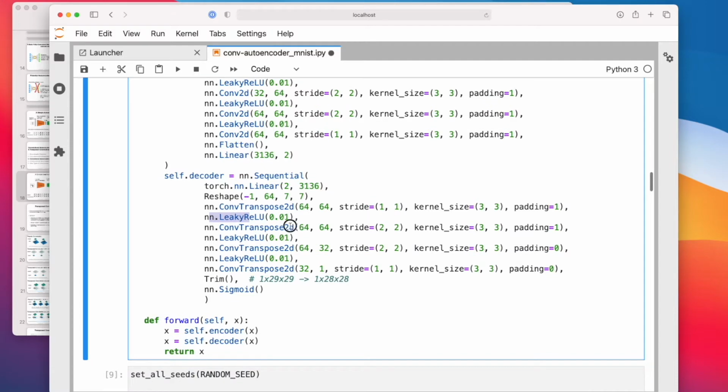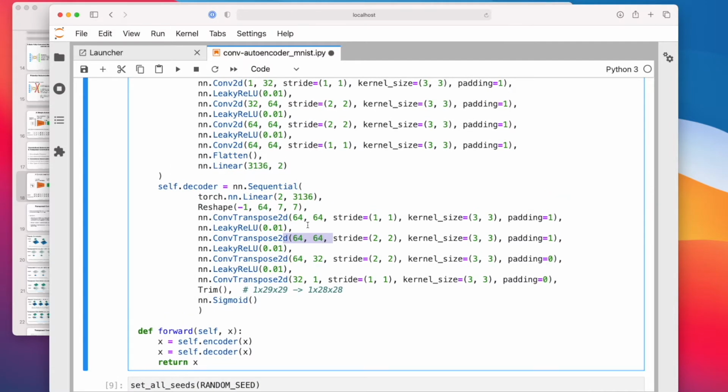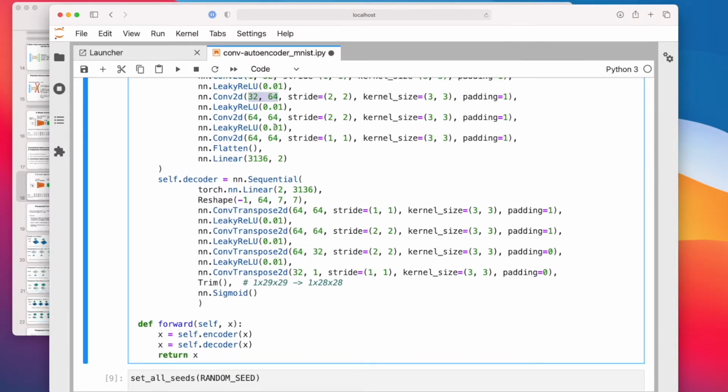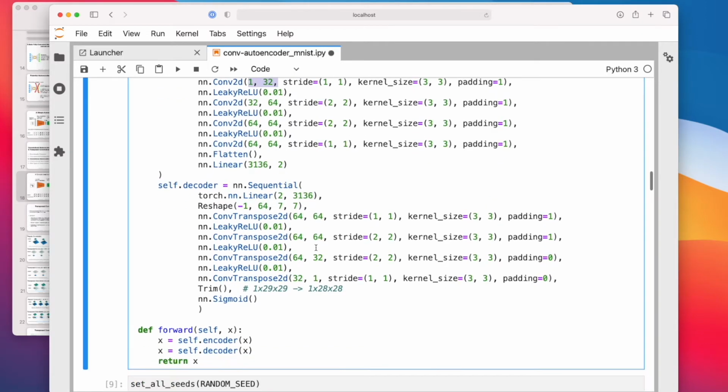ReLU, transpose convolution. So here, with this one I'm essentially undoing this one, with this one I'm undoing this one, and so forth. And then I go from 64 to 32, like the opposite of this one. And then I have the opposite of this one.